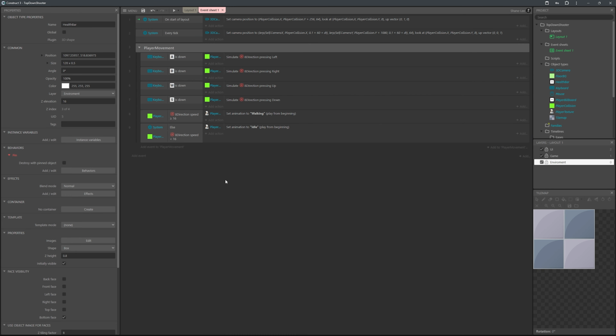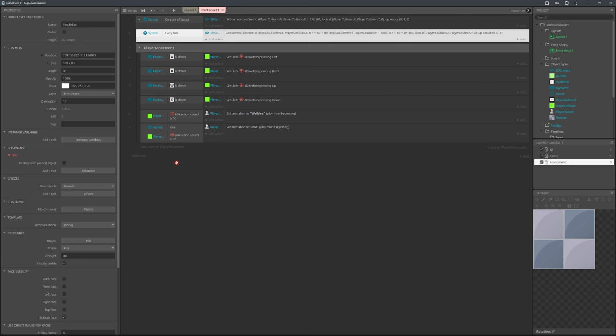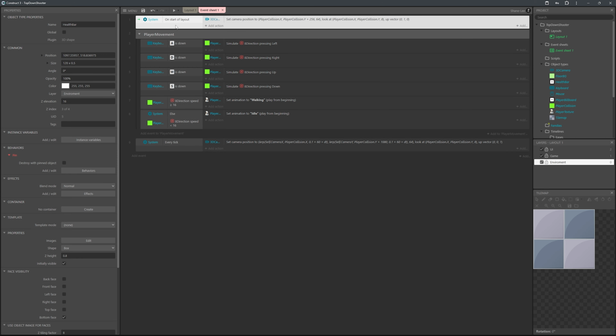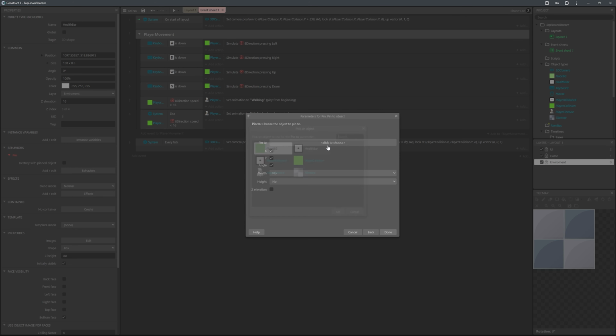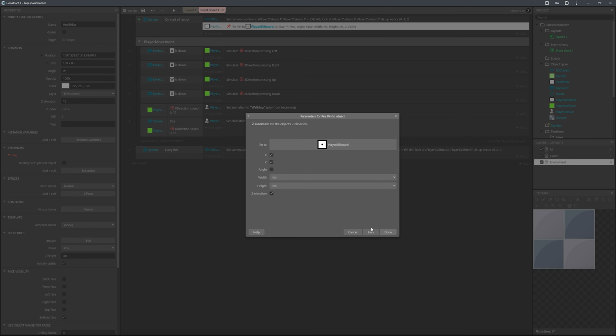So what we want to do is, up here on the on start of layout, I'm going to drag this down so it's out of the way. And then on start of layout, we want to say health bar, and we want to pin to object, and we want to pin it to the player billboard. We don't want to pin the angle, we just want to pin the X and Y, and then we also want to just tick yes for the Z elevation.